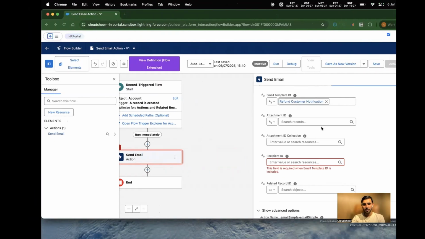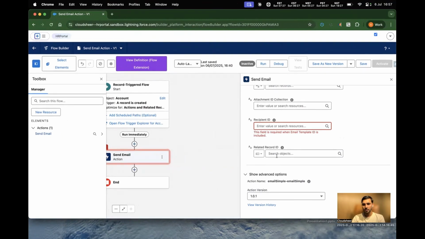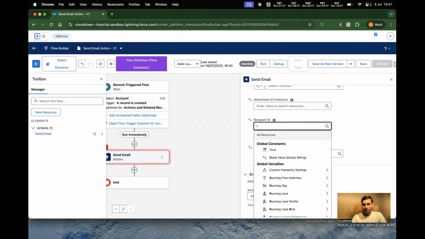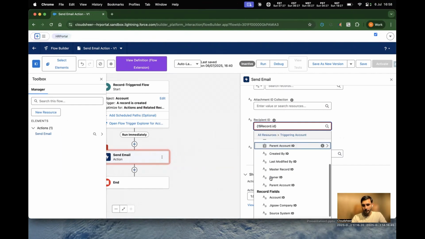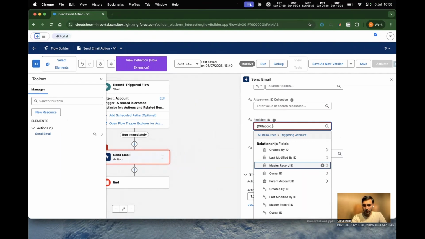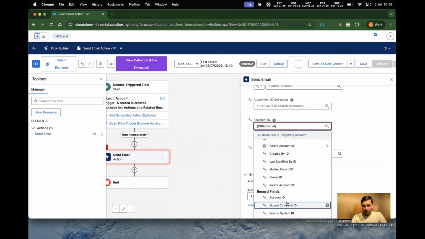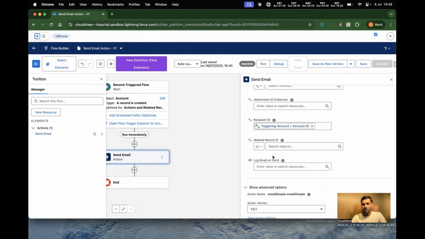And a little update with the related record as well. So if I go to this section, as you can see, there's no toggle for whether I need to log the email on the record level or not. But if I pass the recipient ID, let's say I pass record ID, recipient ID would not take the record ID, but it will take person account. So let's take person account. I don't have person account enabled, so right now let's pass recipient ID. And as you can see, it automatically opens this log email on send. It was a hidden field, but it's now visible.